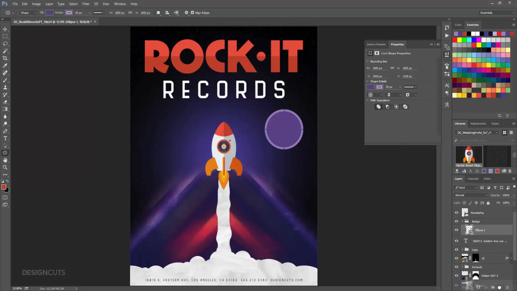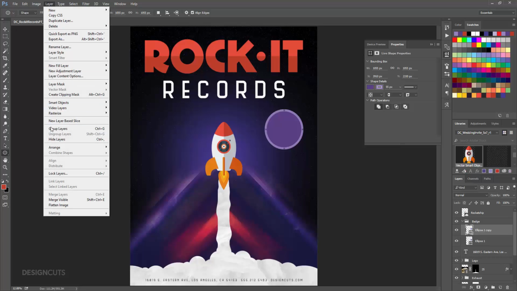In the Layers palette, drag the ellipse layer to the Create a New Layer icon to duplicate it, then go to Layer, Rasterize, Shape. Rename the layer Fold Over.